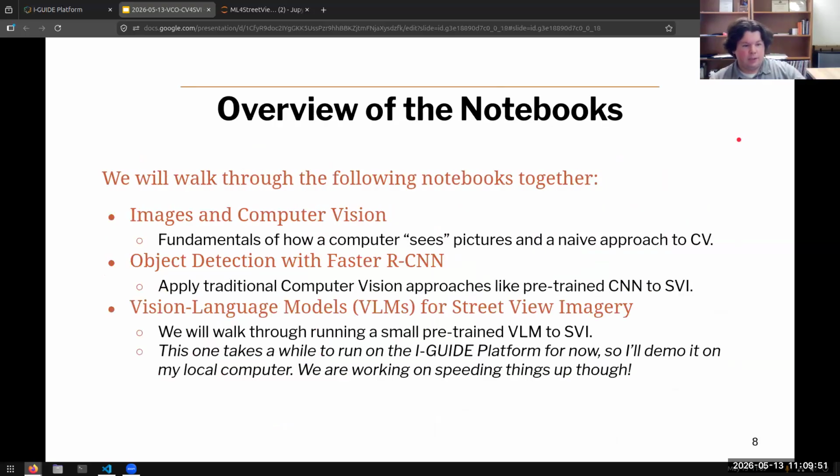So hopefully that provides just a 1,000-foot view of what we're going to be doing, but I wanted most of this to be more of a hands-on walkthrough. So the 3 notebooks that we're going to walk through today, the first is images and computer vision. So this is really basic fundamentals of how a computer sees pictures and a really naive approach to computer vision, just to help motivate, especially the non-technical background. We have a lot of students who don't really understand how a computer even stores images, so that helps walk through that.